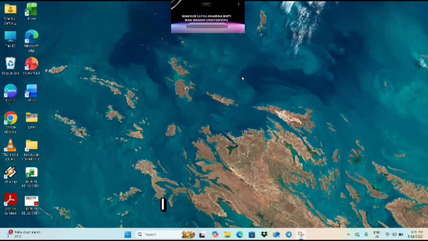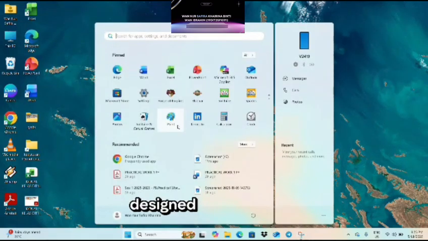Hi, I'm Safira. I want to introduce three Windows editions. First thing first is Windows Home. Windows Home is designed mainly for personal use on home computers.